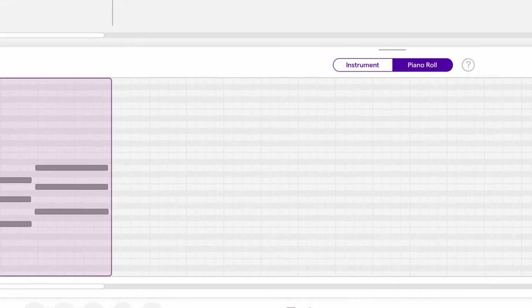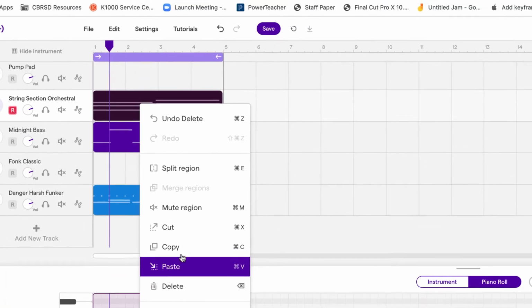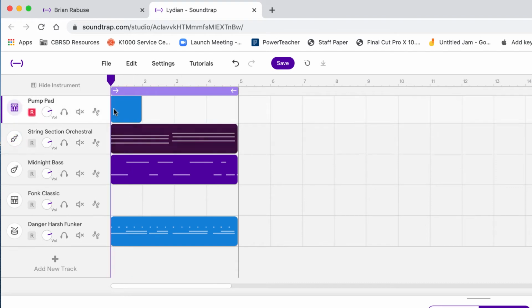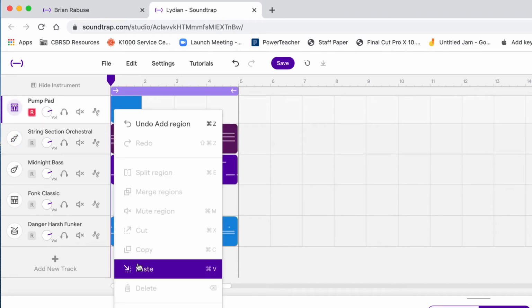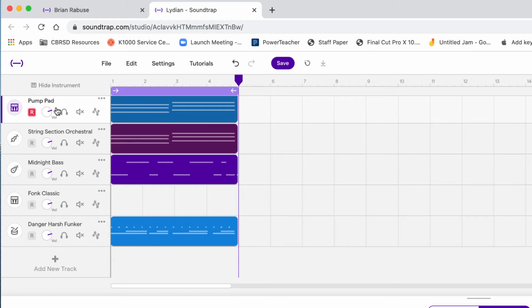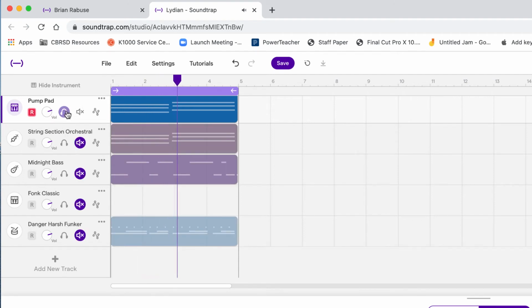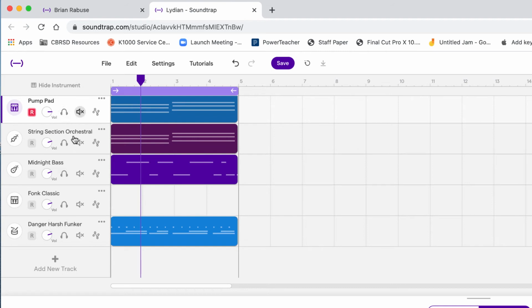So I'm just going to zoom in here. I'm going to copy this part that I just recorded, copy the string section. I'm going to go back up to the top here, and I'm going to hit paste. And now I have this pump pad sound that I picked out earlier, along with my string section. So I'll let you hear what that sounds like. Here I'll solo it. I really like the way that enhances the strings. So I'm going to turn it up a little bit. And I'll put that back in the mix so we can hear it all together.